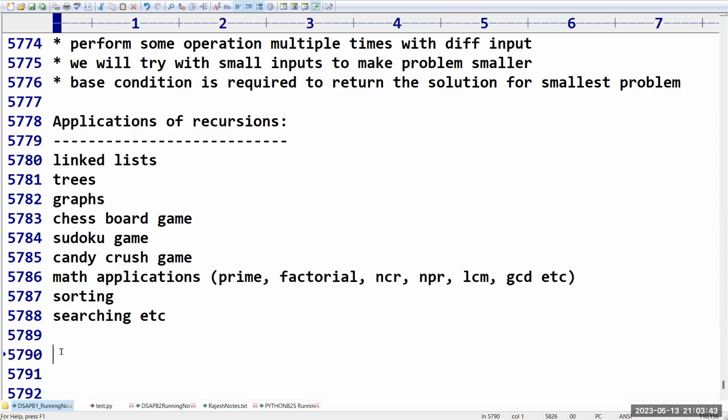Sir, I had one more doubt. In the base condition, every time we have to return no value, right? No, that is not correct. Sometimes you may return some value also.